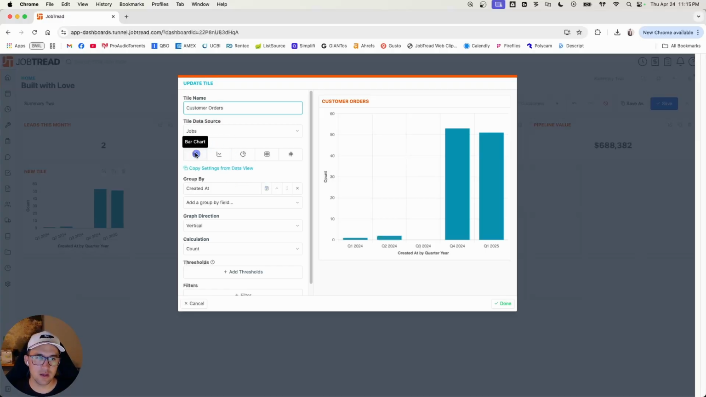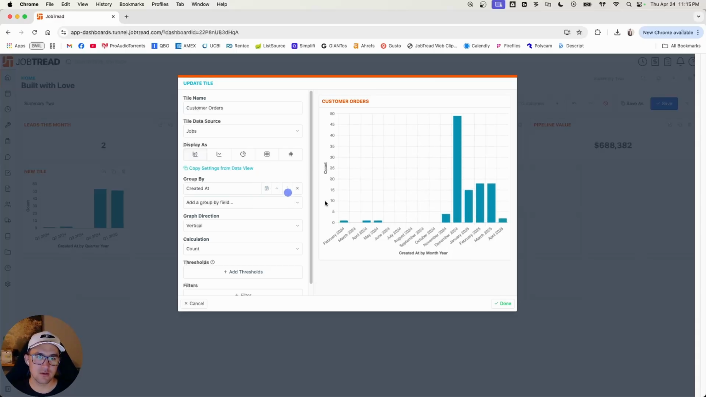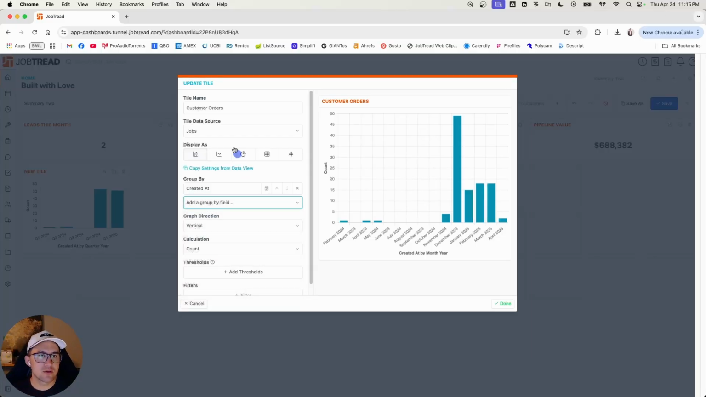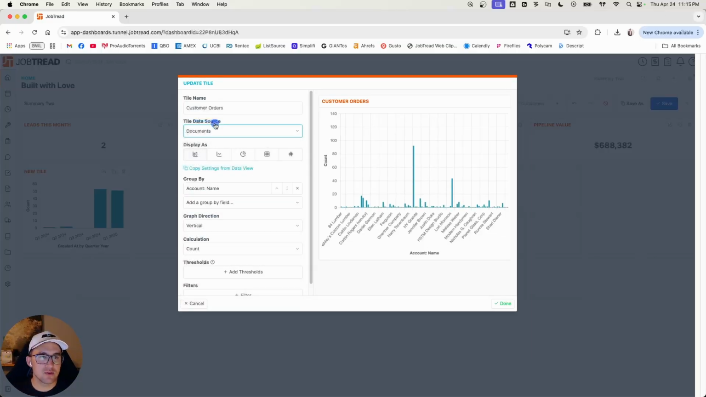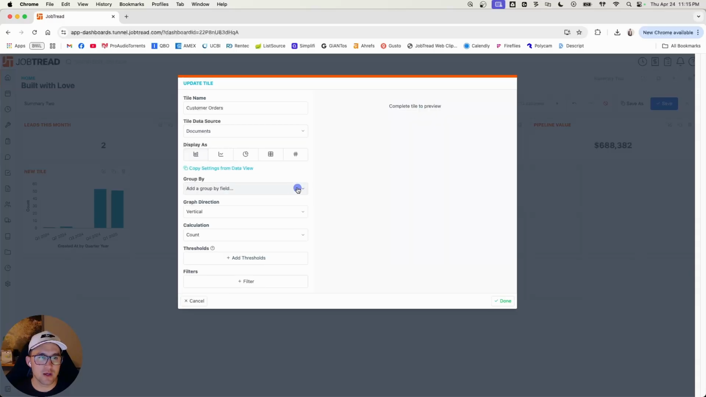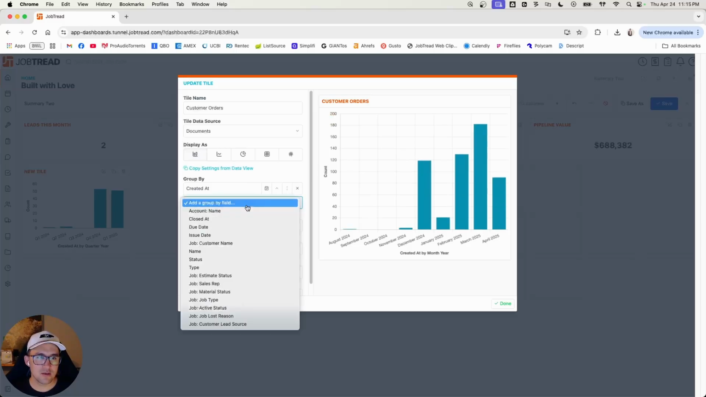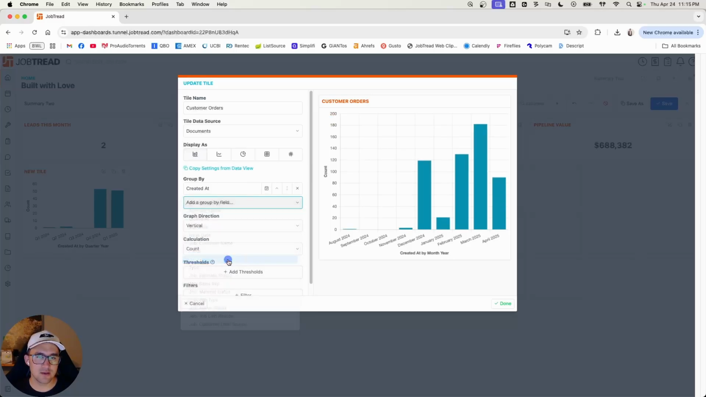So we're going to go here, bar chart. We're going to group by created, by month. So now I can see all the months my customer orders were created. I'm going to second do that on top of, oh, you know what I'm doing wrong? I'm on jobs. We need to switch to documents. There we go. We're going to group by created at month, second group by, there's our status.